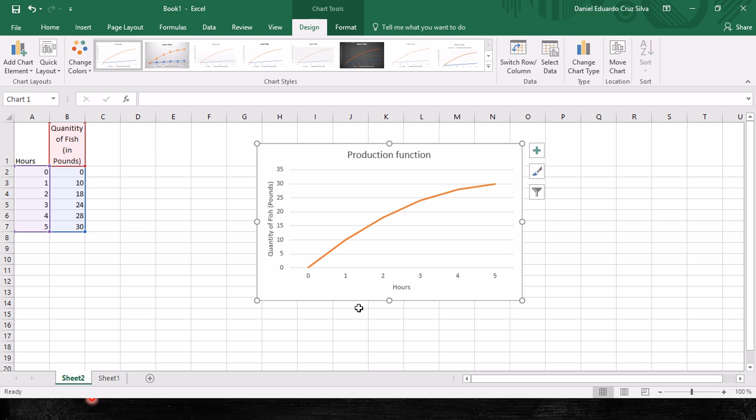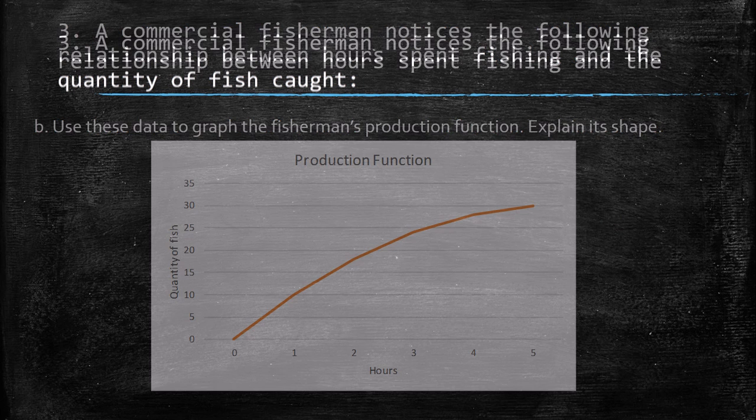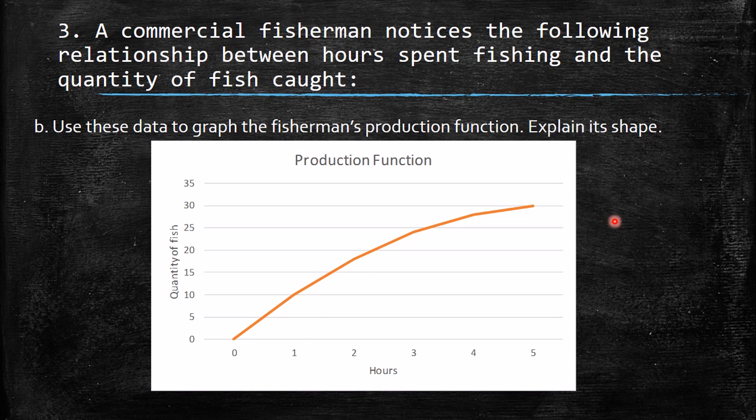Okay, and here is how I created this production function table. Then the question is to explain its shape. As you noticed here, it was 0 0, then it was 1 10, and then it immediately goes flatter. Why does it happen? It happens because of the diminishing marginal principle. It means that each time you work more, you are going to be less productive than before. For this reason, your marginal product is going to be less, which is the slope of your production function.